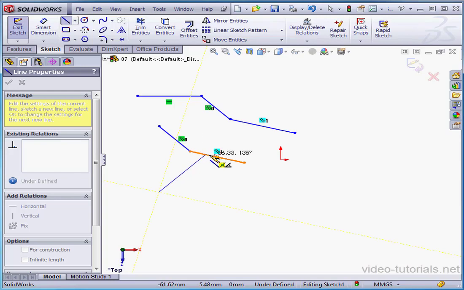In order to create a line parallel to this line, for example, I just need to scratch it. Now when I move the cursor, the line with which I want to establish a parallel relation is highlighted. Let's scratch it. Now we can create a second parallel line. Right-click and select to close the tool.